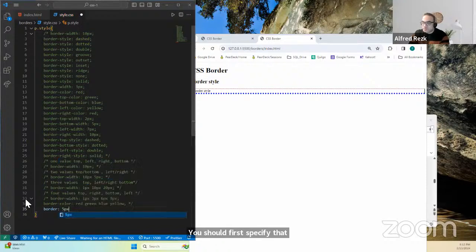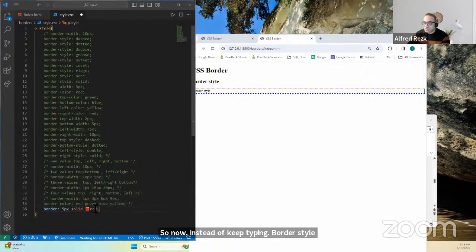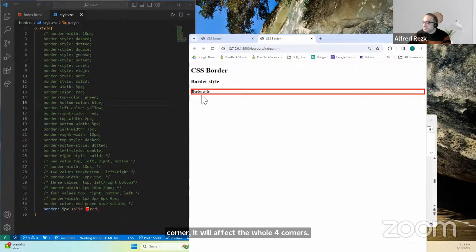For example, if I wanted 5 pixels. Second is the style, like for example, if I wanted solid. And finally, you can specify the color, let's say red. So now instead of typing border style solid, border width 5, and border color red, you put them in one shorthand. The only thing is you can't apply it for a specific corner; it will affect the whole 4 corners. So now I will have a thickness of 5 pixels, red, and type solid.